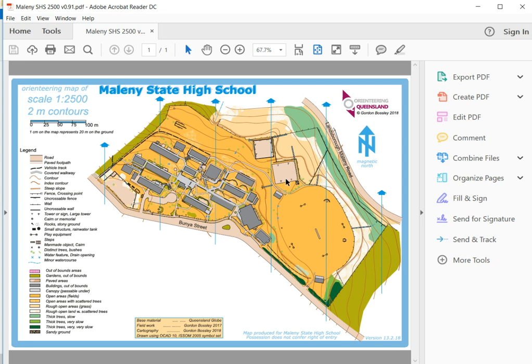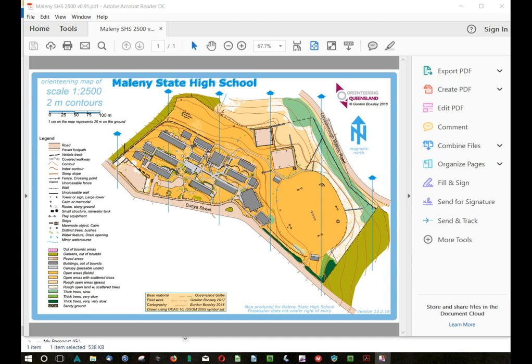So I'm launching this PDF copy of my Mullaney State High School map and checking its scale, which, as you can see, is 1:2,500. The second thing that I'm checking by looking at the map is confirming that it is in fact set in landscape rather than portrait mode. Once you've ascertained those details about your map, that would be its directory, its scale and its layout, you can close the PDF.